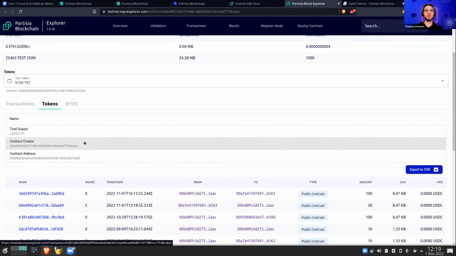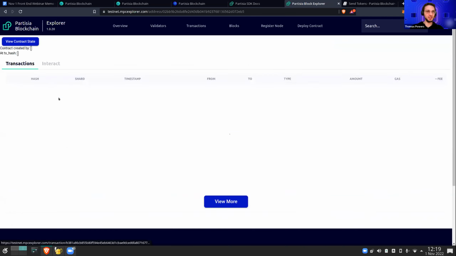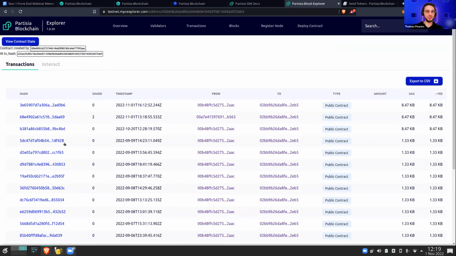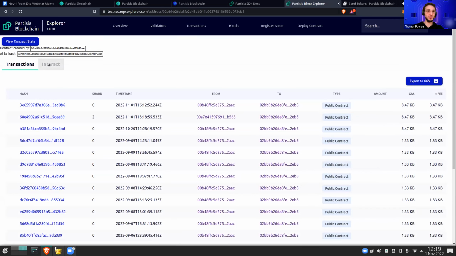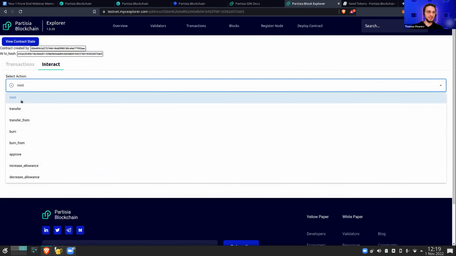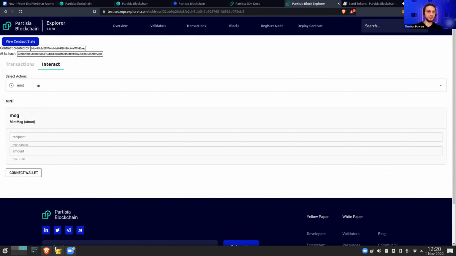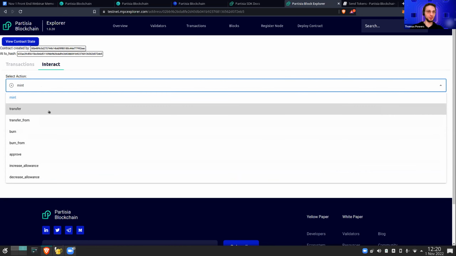Another way of doing that would be through the SDK. How this would work in reality is if I go to the actual contract address, which in this case I can see is here. I go to this contract address, and this is all the transactions on this particular contract, also exportable to CSV. If I go to interact, I can see all the possible actions that this contract will accept. The one that I had done was transfer.